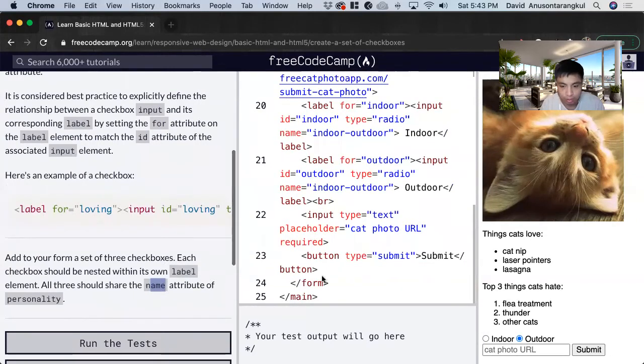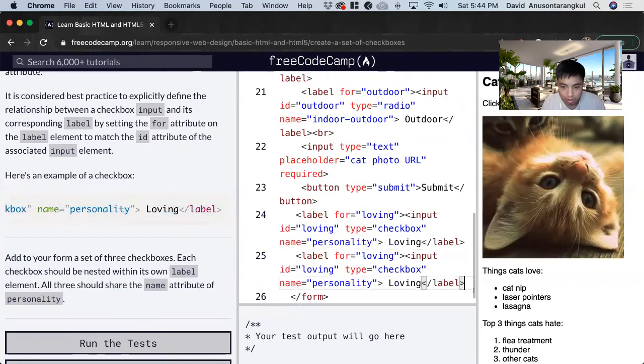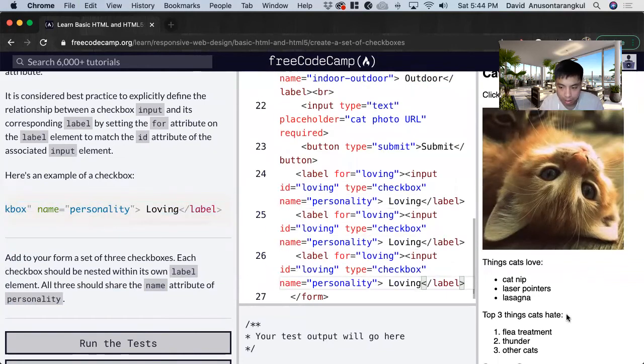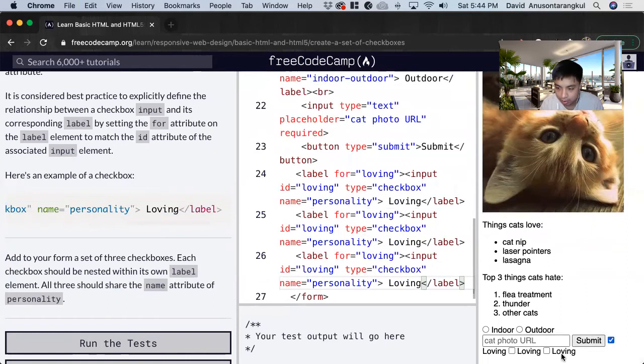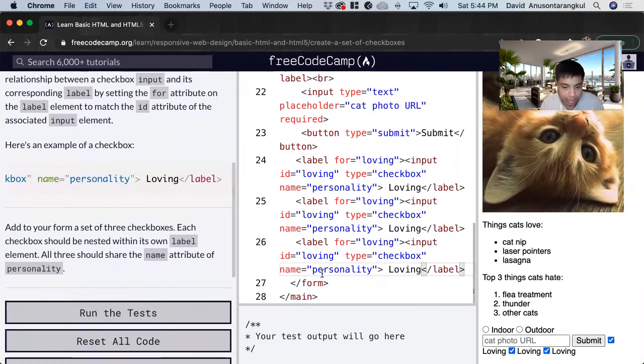So to solve this, we can just go to the bottom of this, below the last button. We can just copy and paste this 3 times. 1, 2, 3. And then we can see it's here, and we can check them off. And it already has the personality name as the attribute.